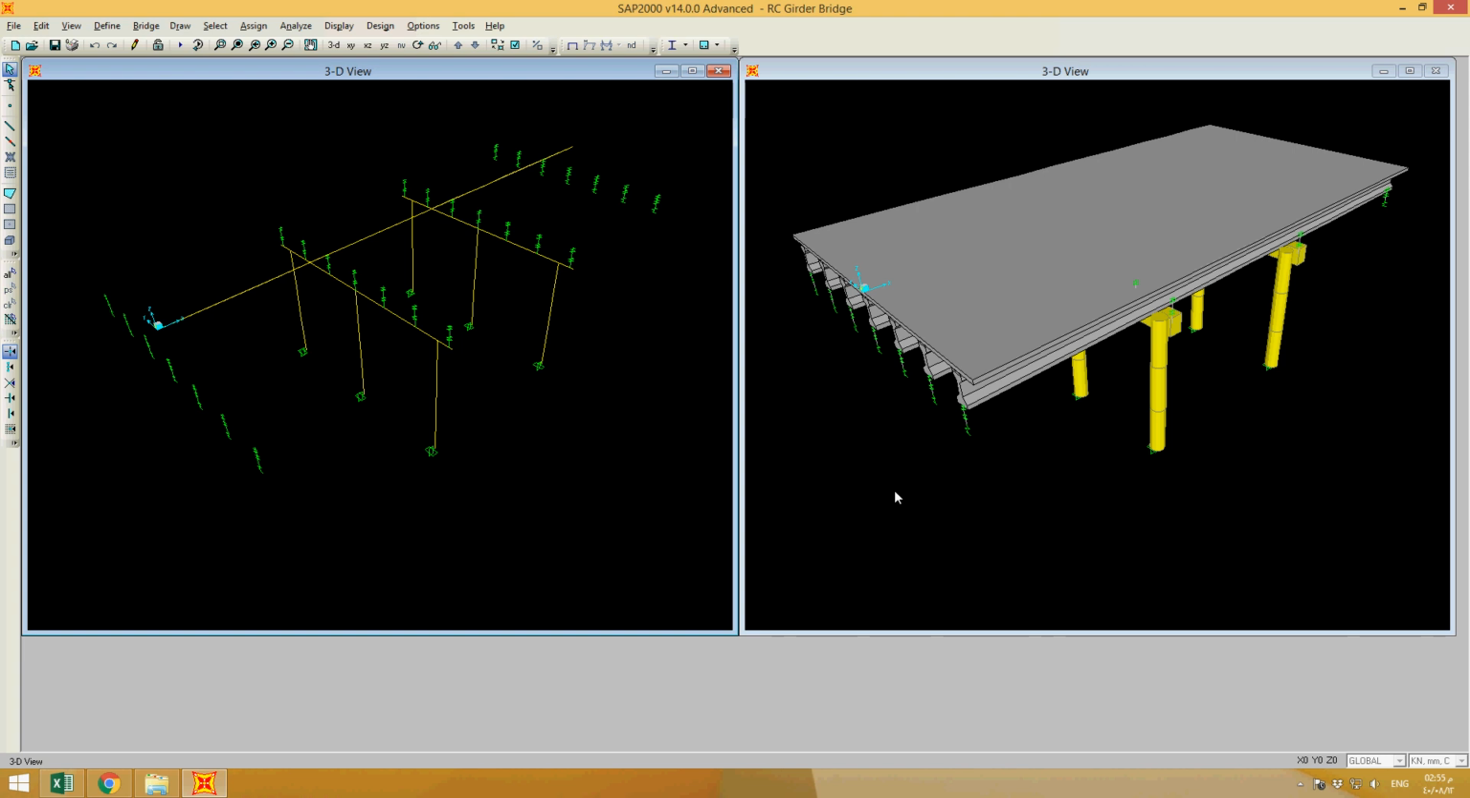And one more thing, if you run the analysis and your bridge model is in this spine shape, I mean all the line elements you have here, then your bridge analysis will be quicker and faster compared to the other option which you will have in bridge objects, where you use the option of area elements. I'll show you later on.